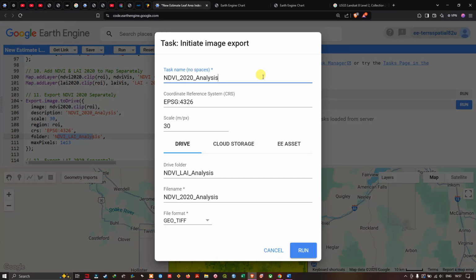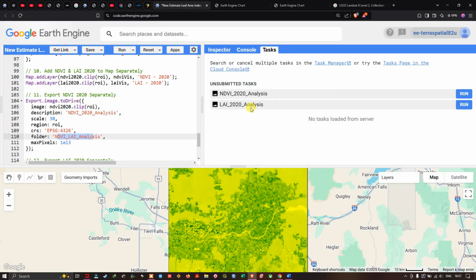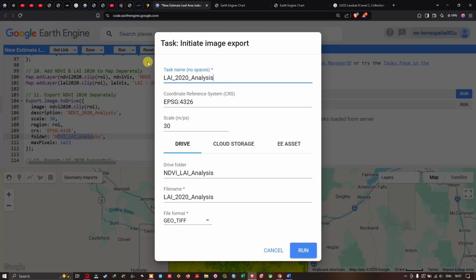A window pops up saying initiate image export, with the task name, the coordinate reference system, and the spatial resolution. We can export to Drive in GeoTIFF file format, and you have to click the run option. You can also export this image to your cloud storage or Earth Engine asset, but we have currently selected Drive, and we click run to export this image. Similarly for leaf area index, we have to click the run option, and a similar window will pop up. We can see it is in GeoTIFF file format, and to export to the drive, you have to click run.